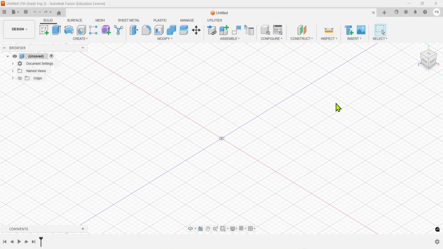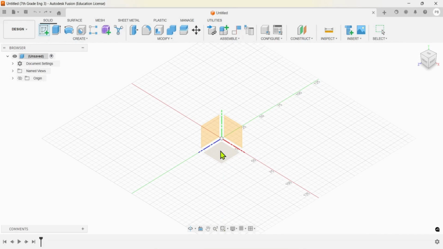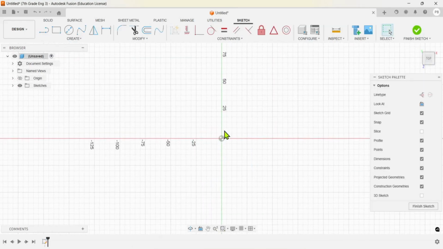Today I'm going to create a threaded shaft that I could use on my pulley wheel that I made in another video. I have an empty design right here. I'm going to hit this create sketch, click on that, and then I'm going to select a plane. I'm going to click right here. And now I'm going to create a line.